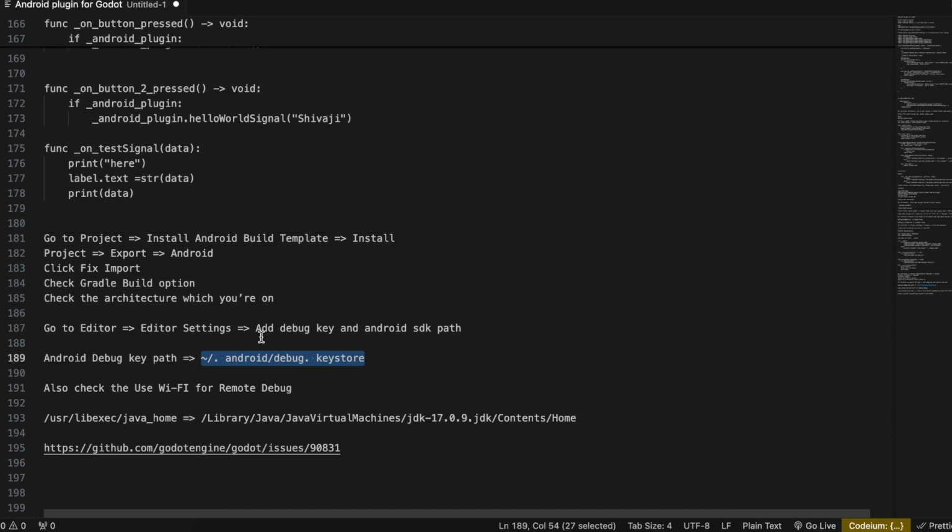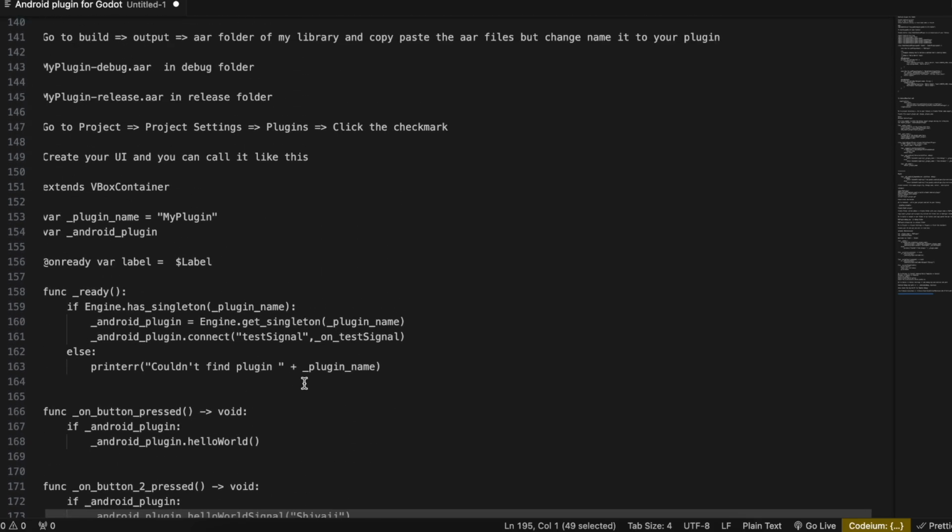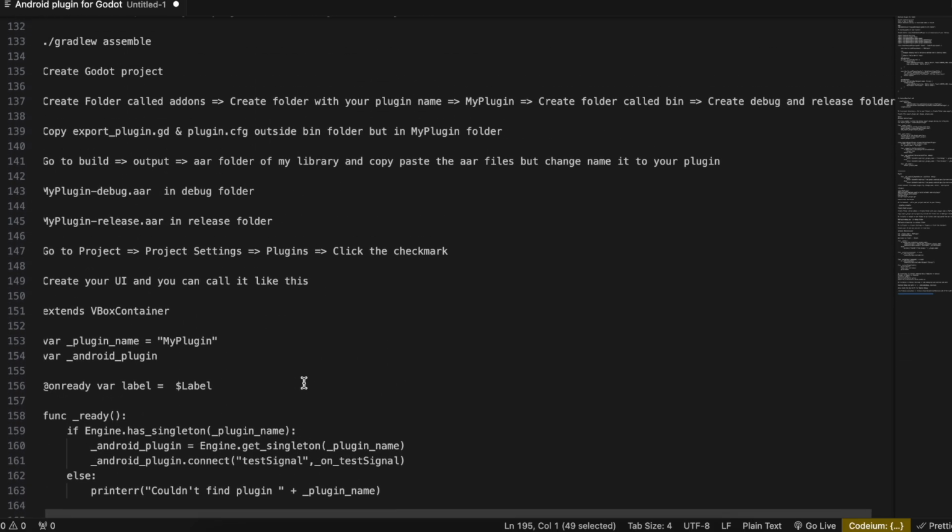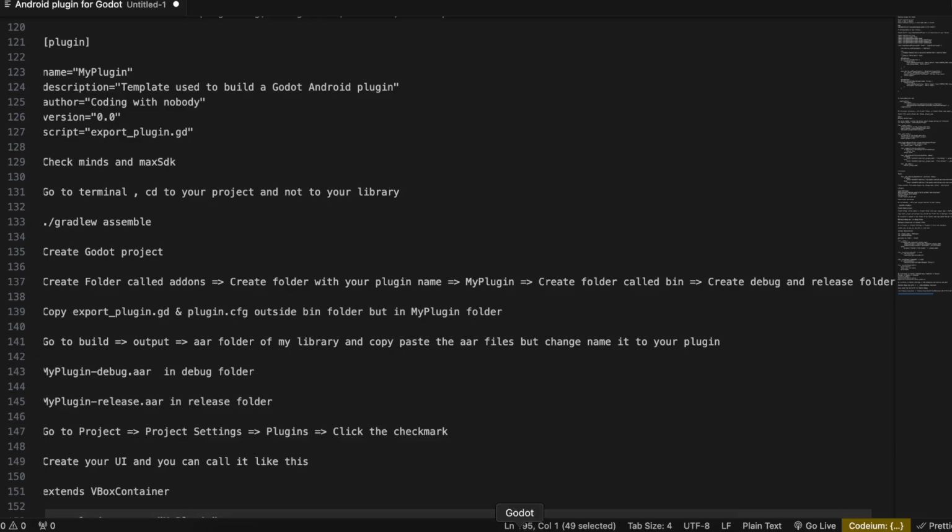Also, there was one more issue with Godot 4.2.0 related to Java SDK path not being found. So for that, you can refer to this particular documentation. Again, I didn't face this issue for Godot 4.3.0. So I think hopefully that should be it. You can run your application and it should work.